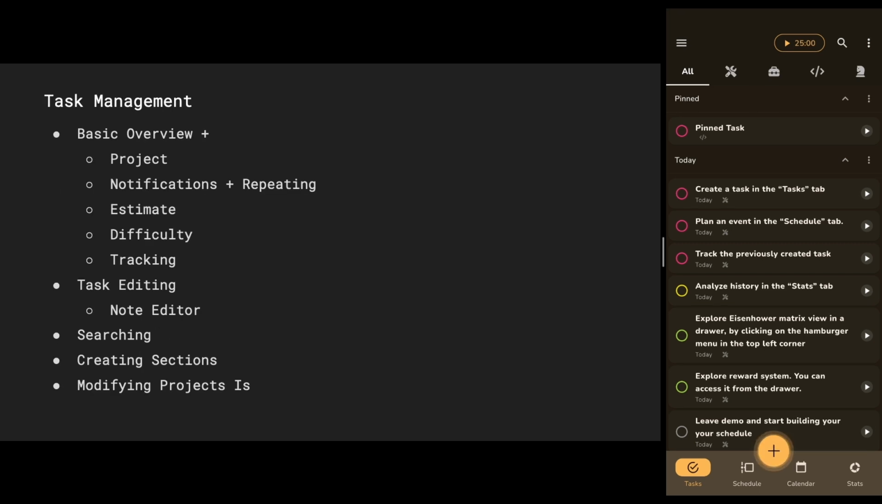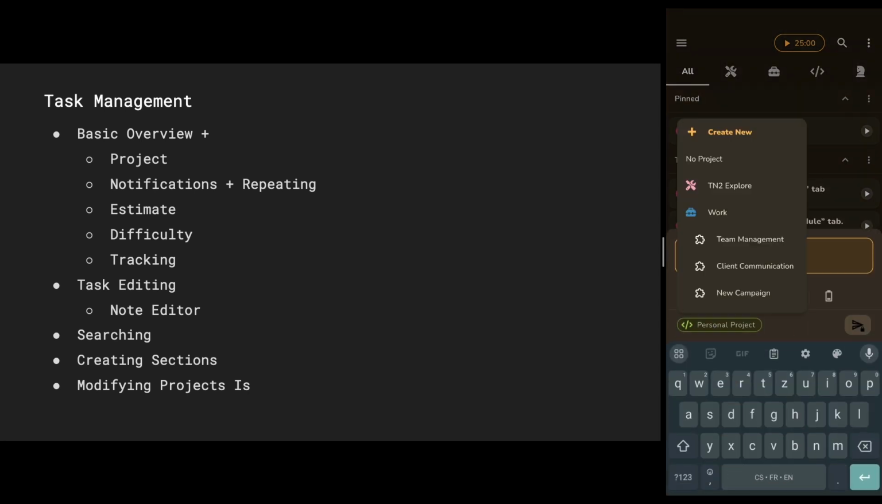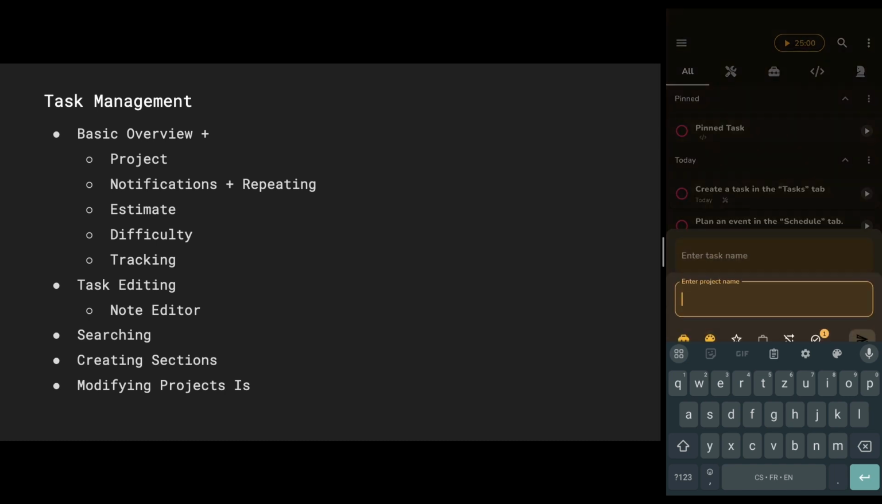The tasks page is all that you would expect. You can see your tasks sorted by deadline and priority. You can add a new task by clicking the button at the bottom of the page. You can add a project to the task by selecting already created project or creating a new one.